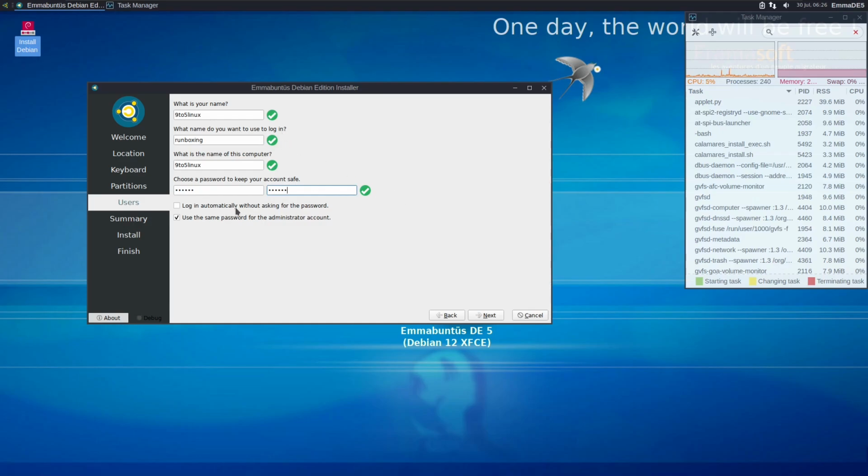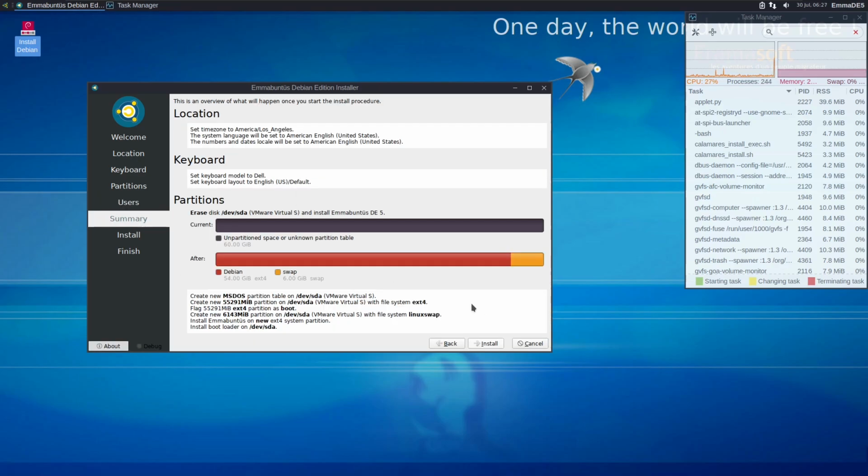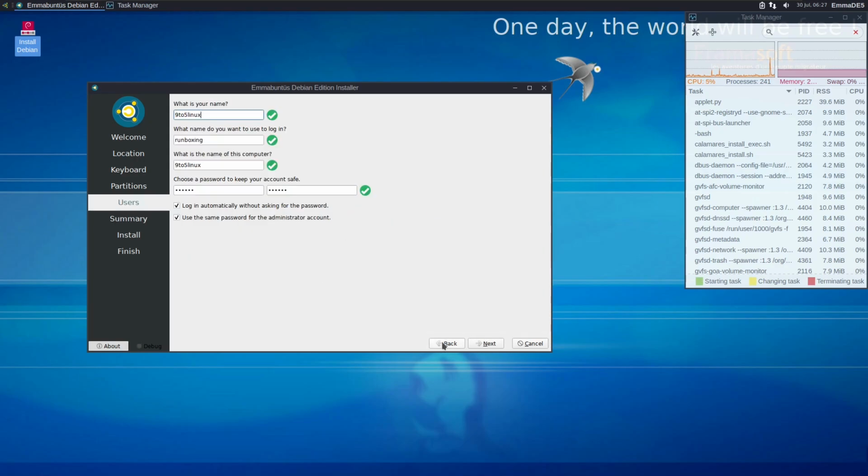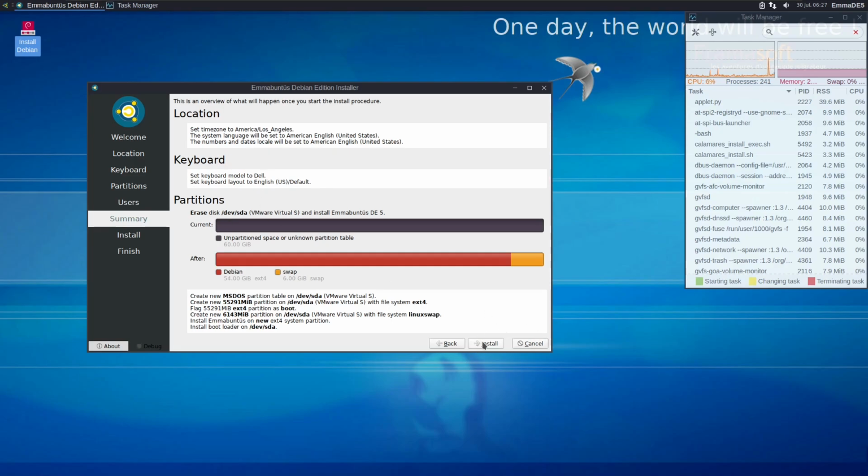Log in automatically without asking for the password. Use the same password for the administrator account. If you want the same password, just check this button, or else you can choose some other password by typing the password there. Click on next. Here you should be seeing the summary of installation. Whatever you chose in the previous installation will be here. So if anything is wrong, just go back and fix those things, and if everything is good, click on install.